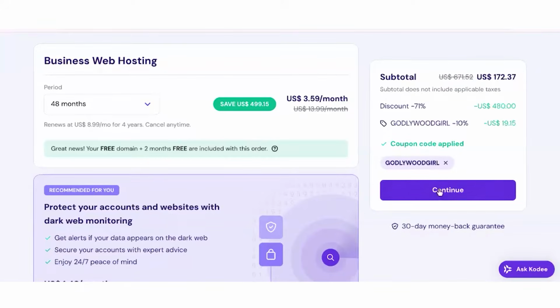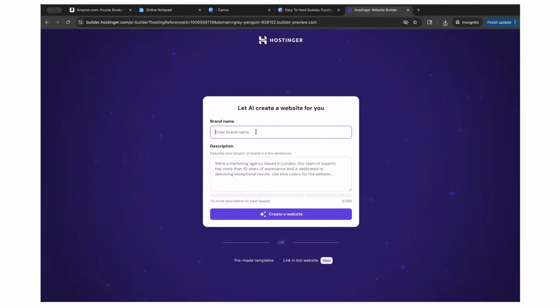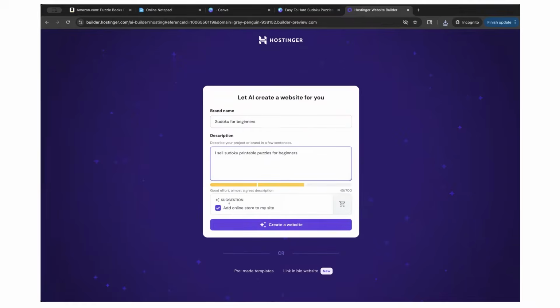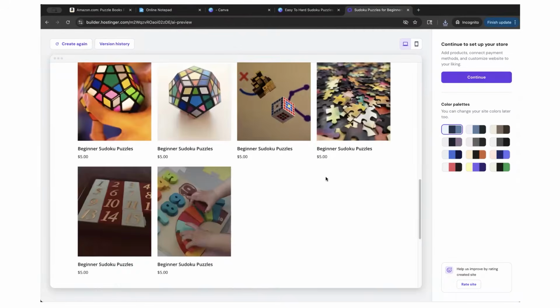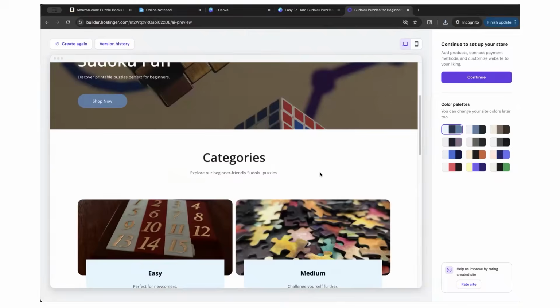So go ahead and click continue. Put in what you do. So Sudoku for beginners. I sell Sudoku printable puzzles for beginners. And now because I said I sell, it's going to suggest an online store for my site. Then you'll click create a website. Look how quick this was. They gave me a website that I can start using immediately.